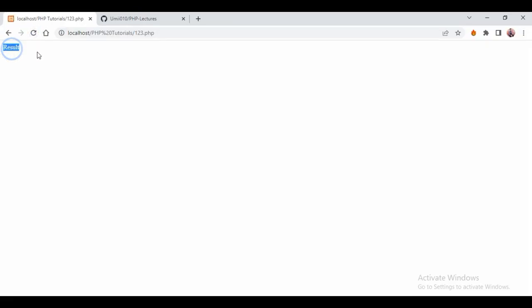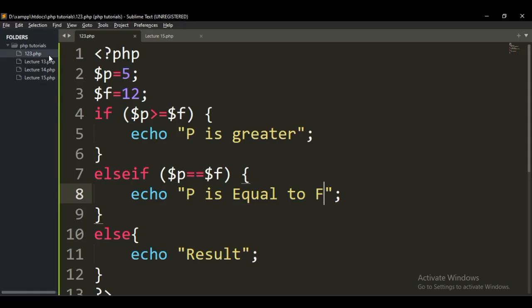Okay, it is returning result. It means that it is returning this else part. Why does it neglect this first part and the else if part? Now let's try to understand and demonstrate this. First of all, we need to check whether p is greater than f. No, p value is 5 and the f value is 12. It means that p is not greater than f. When p is not greater, it will neglect this if part.